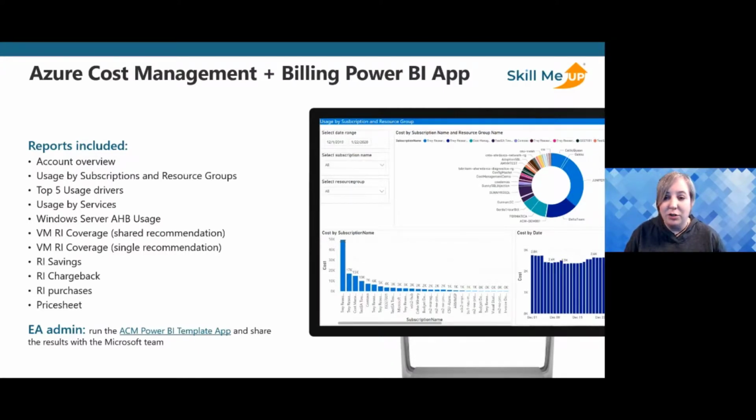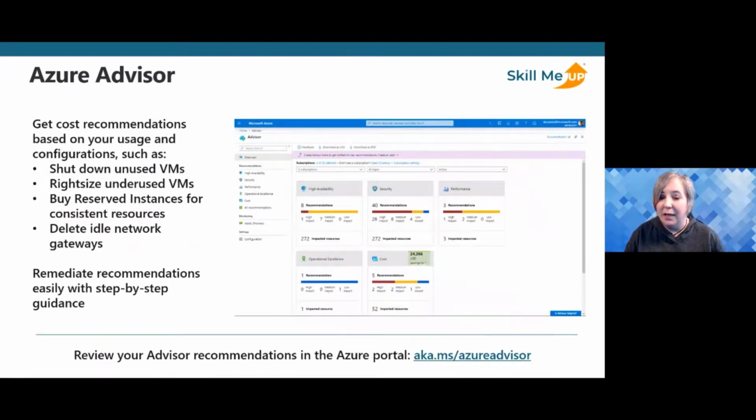So let's move into the Azure Advisor. This will help you related to cloud optimization. It's a personalized cloud consultant, right? It'll help you follow best practices to optimize your Azure deployments, not just in cost scope, but also security scope, utilization scope, etc. The cool piece here, though, is that you can think about shutting down unused VMs.